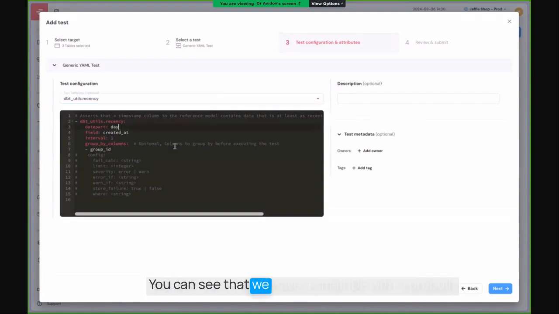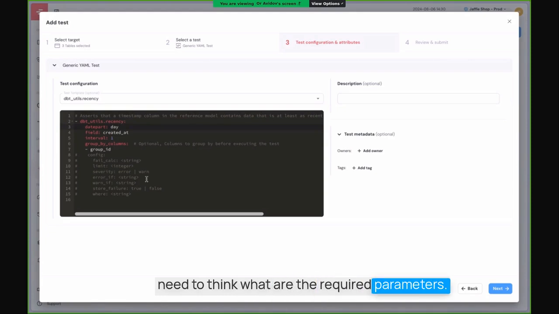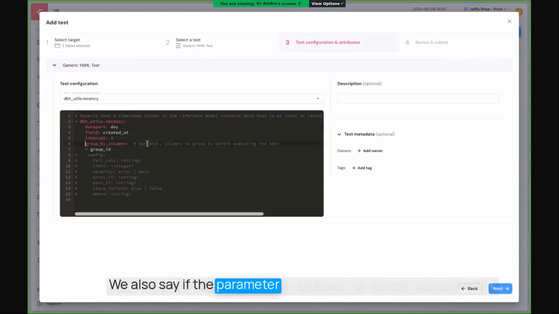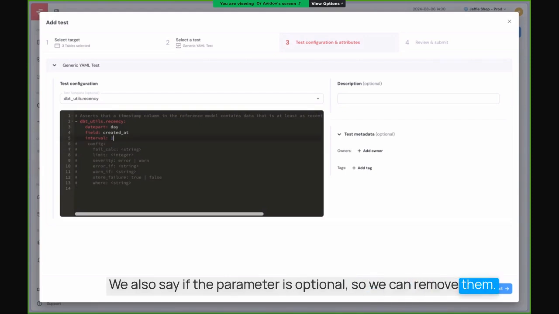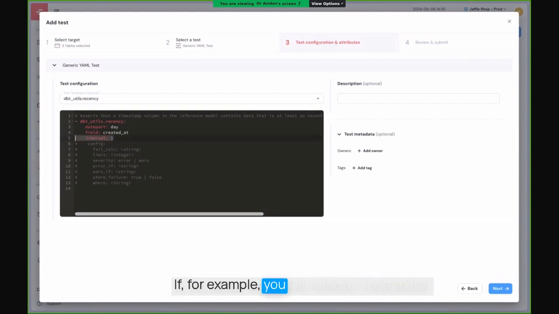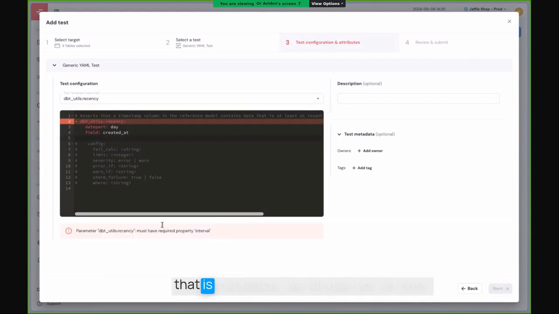You can see that we have a small IDE with a pre-built template that we provide out of the box. So you don't need to think about what the required parameters are. We also say if a parameter is optional, so we can remove them. If, for example, you remove a parameter that is mandatory, we will give you an error.